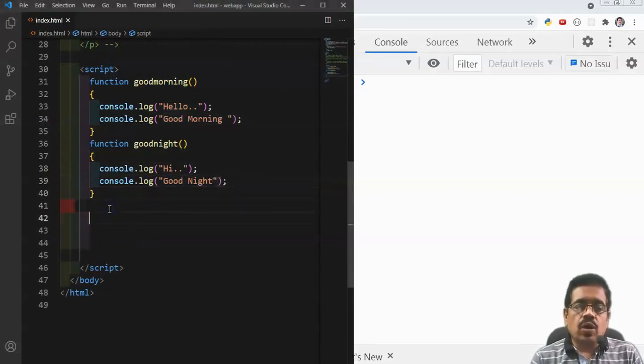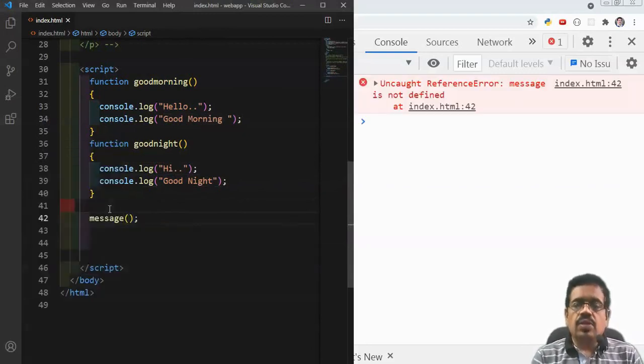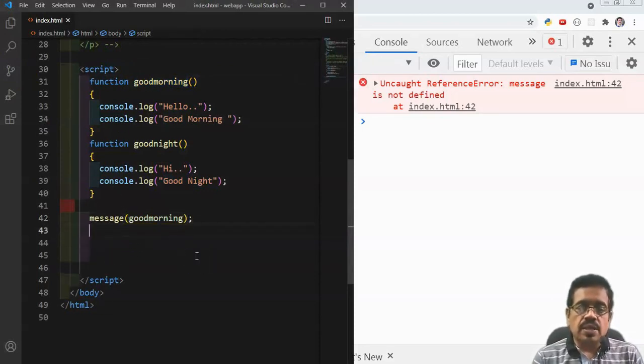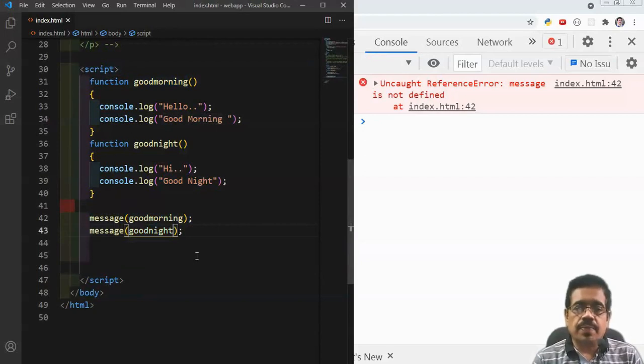Now I am going to call one higher order function, message. What is higher order function? A function to which another function is sent as an argument. So while calling message, I am passing this function as argument. Message good morning. Let me call it again. This time it is good night. Of course the program is not complete yet because the message function is not defined. Let us define the message function now.